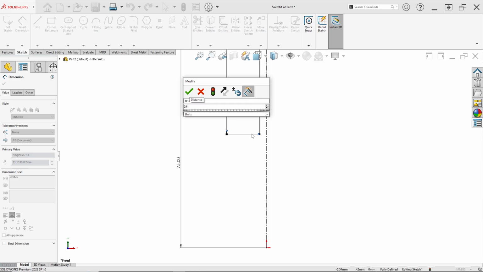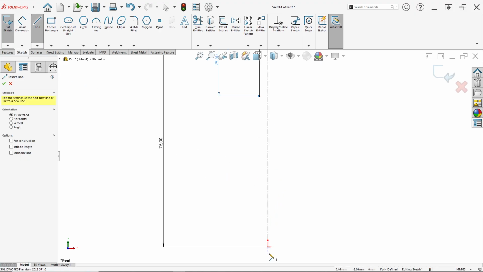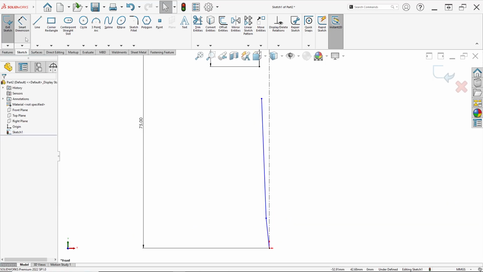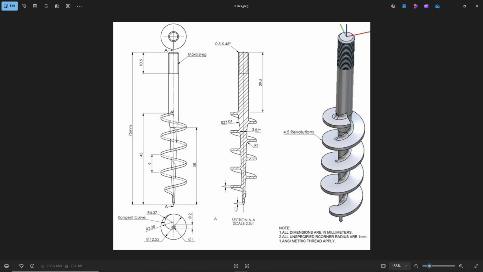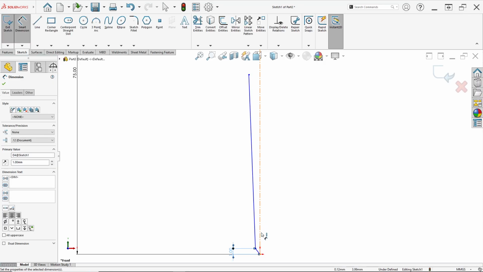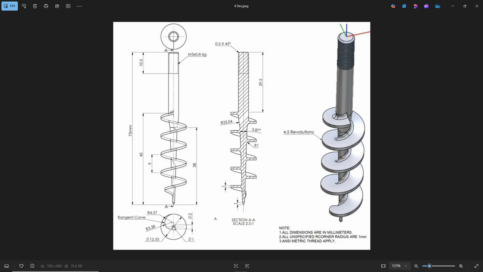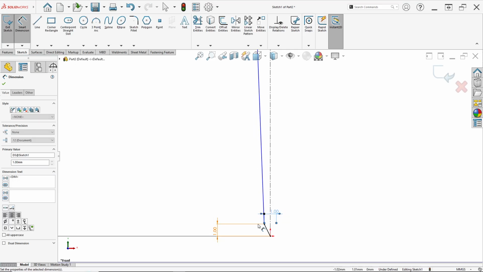Now we can set the dimension of this line to 29.5 millimeters, like this. Now we can draw a line again from this point to this and to this, like this. Then set the dimension from this point to this point at a distance of 1 millimeter, and this point to the center line with a diameter of 1 millimeter. So make it 1 millimeter here.